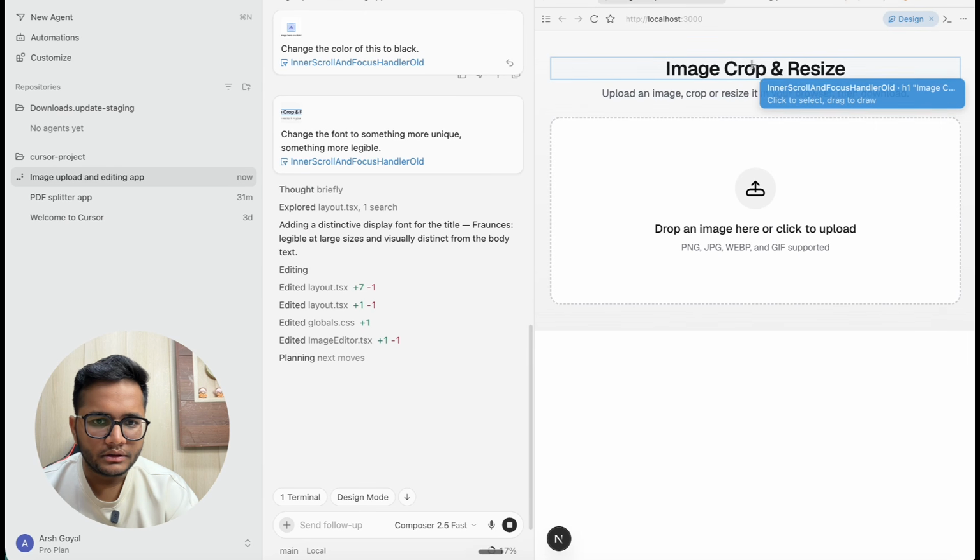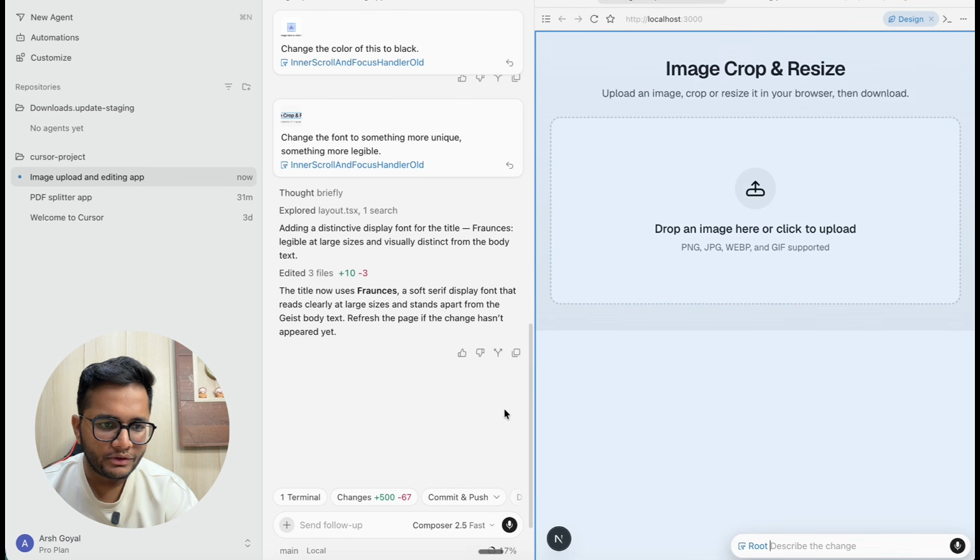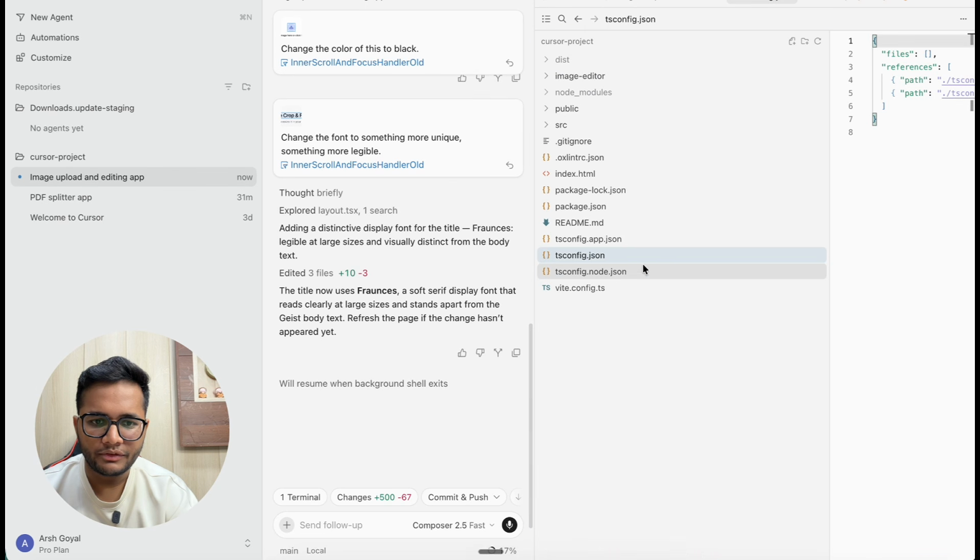Yeah, I think the font has already changed. There's a different font, and now we have a different font. The title now uses Francis. This is a different text that I am using. But let's go back to the files, right? These are some of the files.